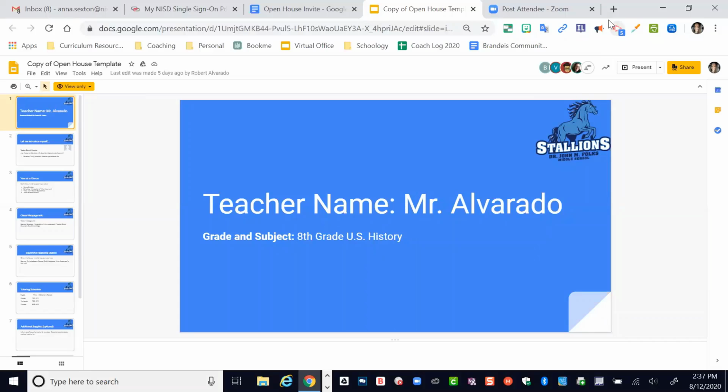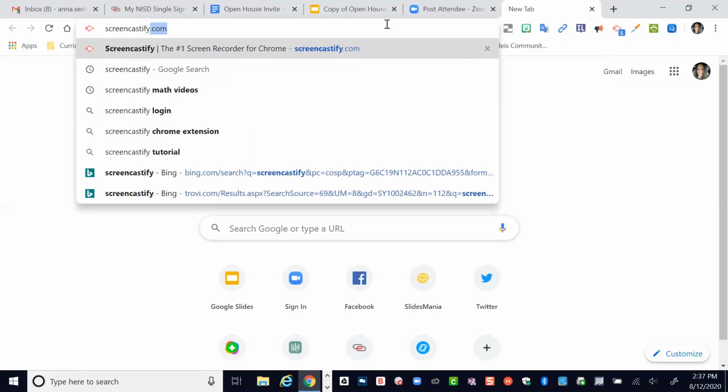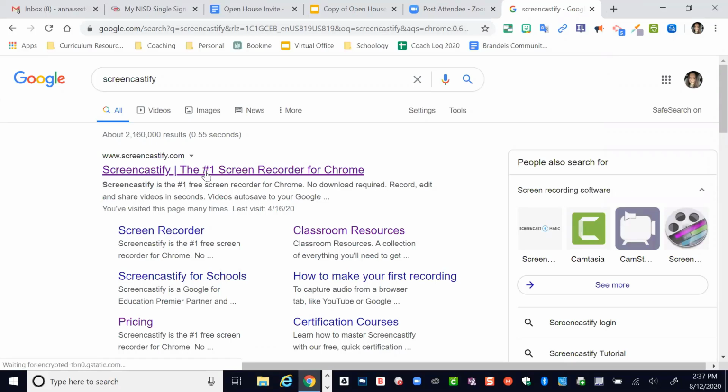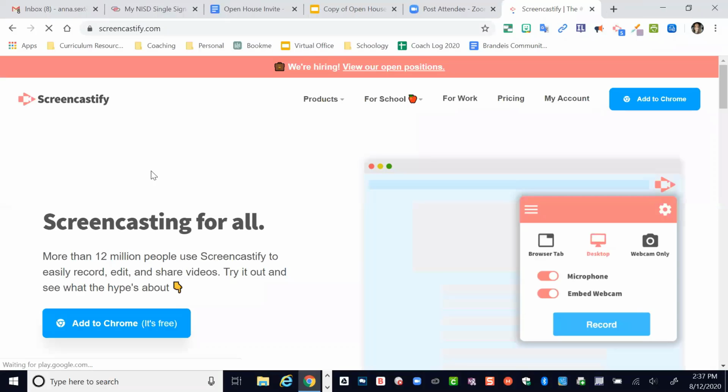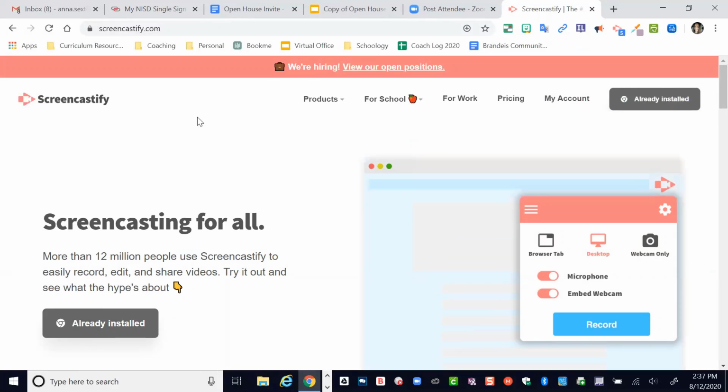To get the Screencastify extension, if you don't already have it installed, you just open a brand new tab or browser and type in Screencastify, and then do a Google search. It's going to be the first link that you find when you search that word. You'll see a button here that says Add to Chrome. Mine's already been installed, so mine's grayed out. If yours is grayed out, that means you already have it and you're ready to go. But you do want to go through the process of clicking Add to Chrome. And when it is added, you're going to see this little pink arrow that appears on your Chrome browser.